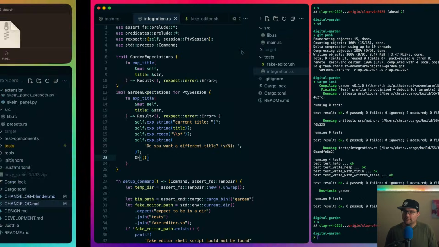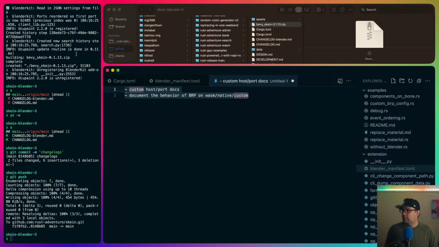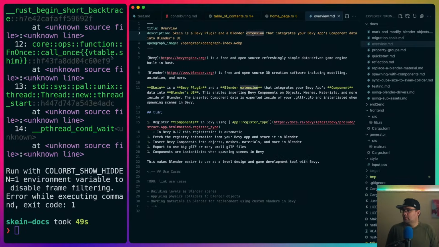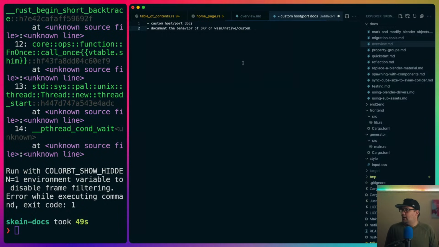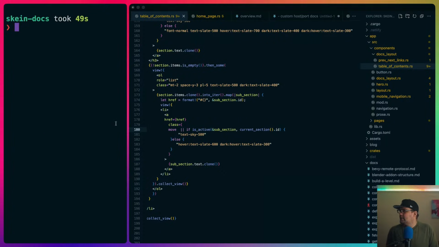I think we needed a new docs page for the configurations. Where did I take those notes? That was over here, right? There we go. These two things. Custom host port docs and document the behavior of BRP on WASM native custom. So custom host port docs are probably the most relevant, I guess, or the newest thing. But fundamentally, we do have to do at least one thing here.